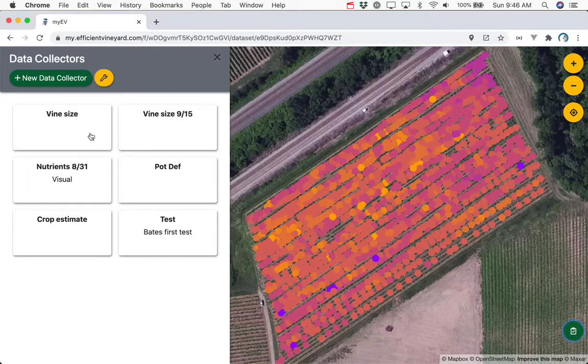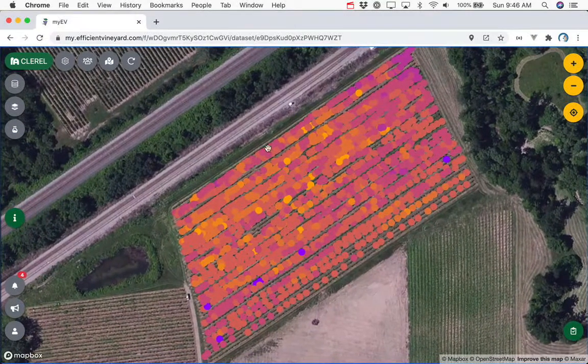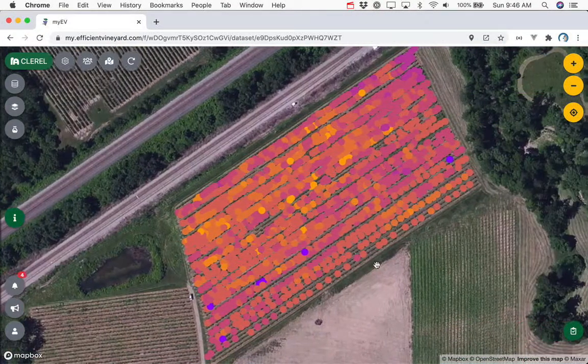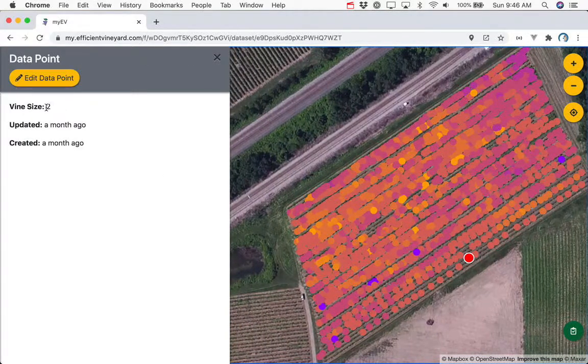And if I push that, you're going to see these are some data collectors that we have set up on this test farm. We have one here for vine size. And actually, this data set that you're looking at right here, this map, is all data that was collected using a cell phone in this block with this collector, the vine size collector. And all it's doing is basically, with your phone, you're able to collect a number for the vine size. In this case, it's from 0 to 4.